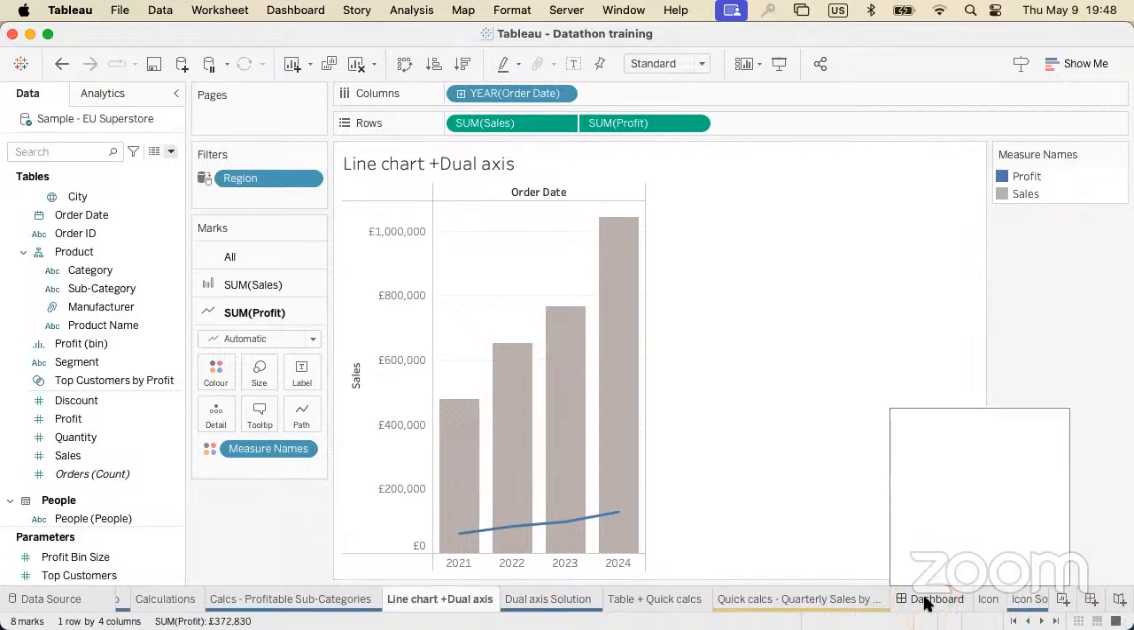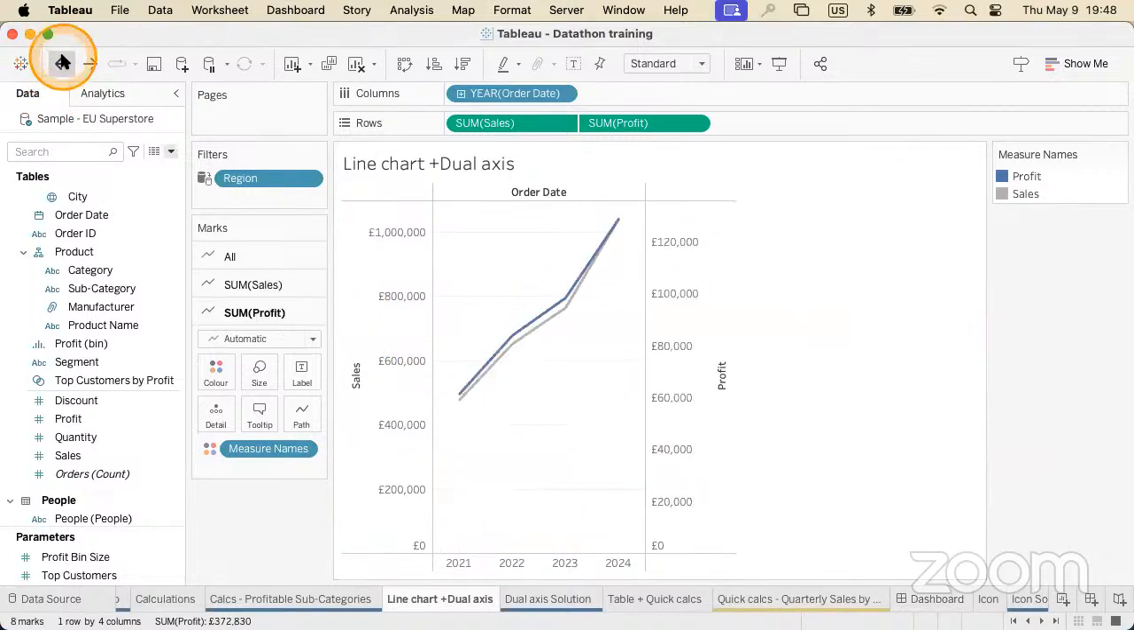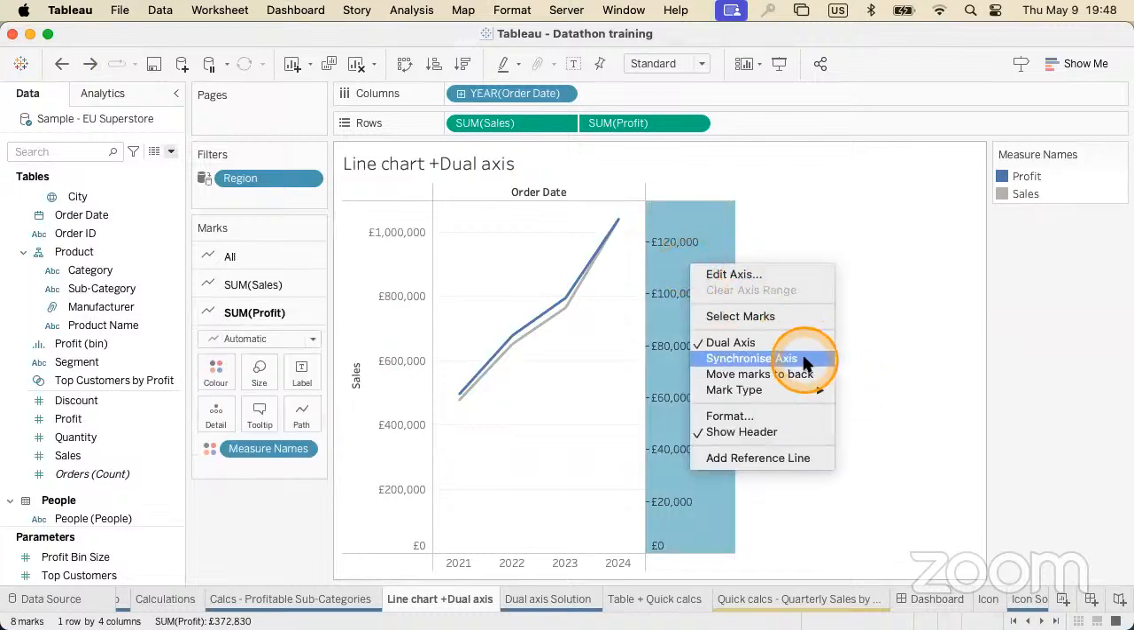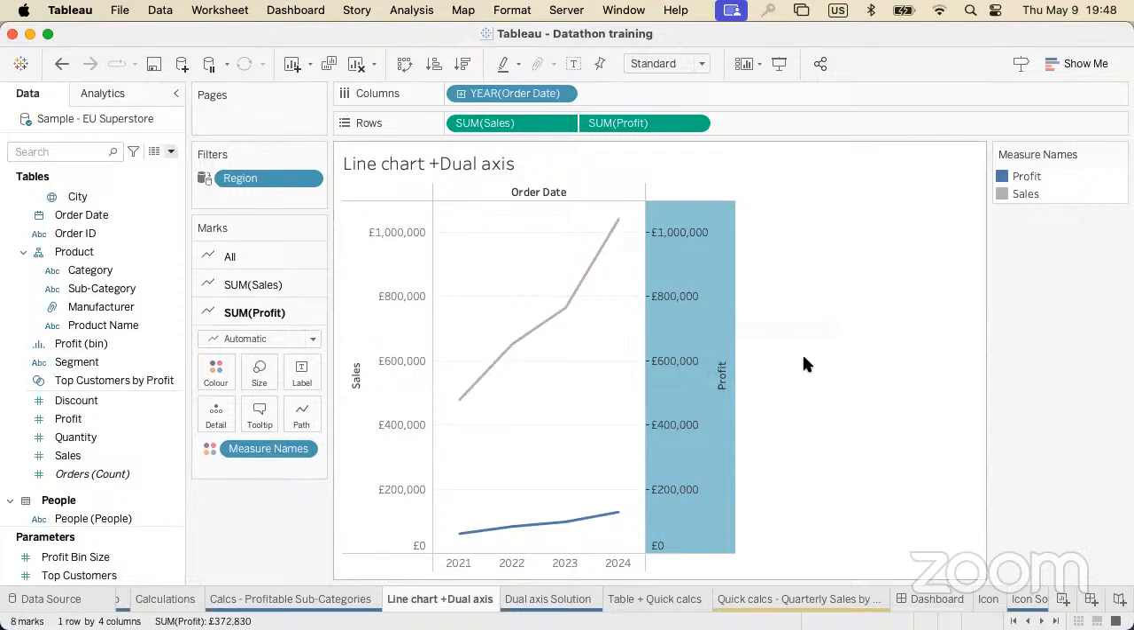So yes, question? Yeah, absolutely. Let me go back a few steps. So you should be over here on the screen. Right click, synchronize axis. So right click on the axis, synchronize.